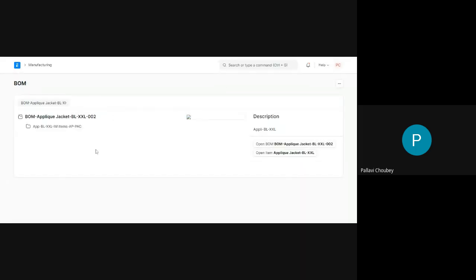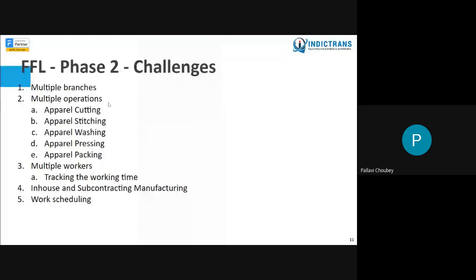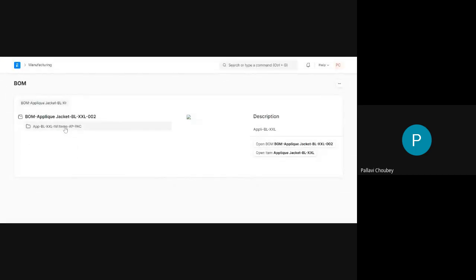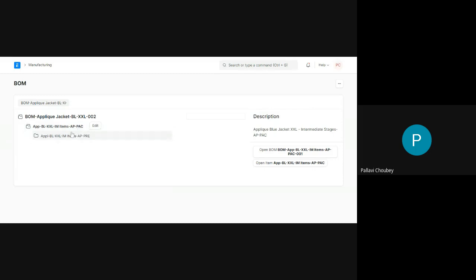So if you go to the browse BOM, you can see that, if you come to my slide, we do have a sequence of process: cutting, stitching, washing, pressing, and packing, and ultimately you get the final product. Now, talking about the BOM, if you come to this particular BOM, you can see that you have a packing, which is your PAC. This is like an intermediate item. So let me just expand everything and then I will talk about it. Suppose you have consumed these raw materials and you have got a cut product. Now this will act as an input for your stitching.